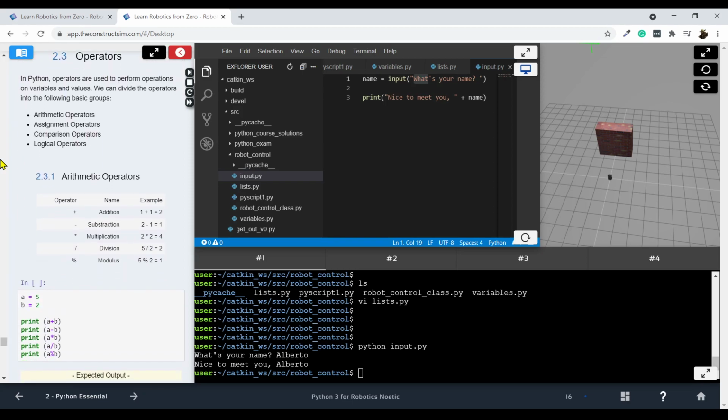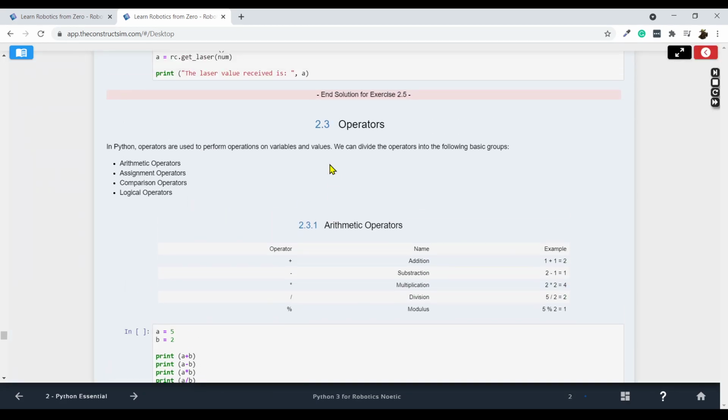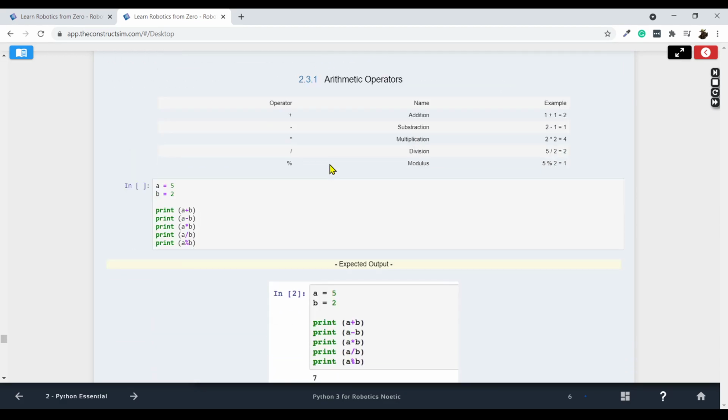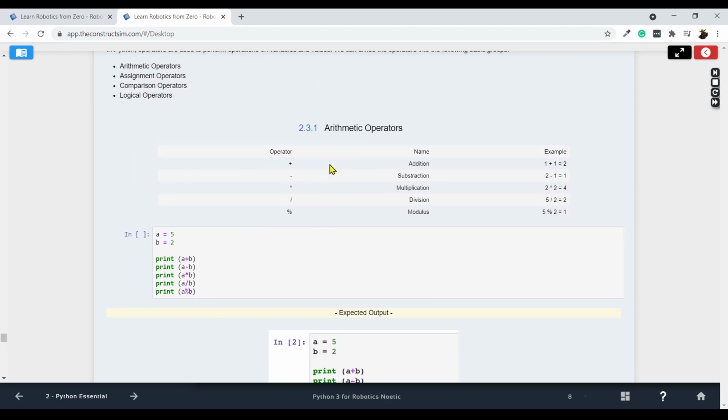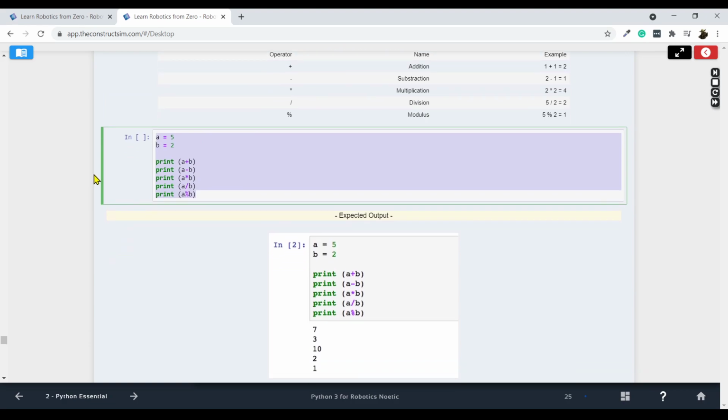Okay, finally we have operators, which is something very important also. It is something that is used in other programming languages too, so maybe you already know about them. But basically the most important ones are these: the addition operator, the subtraction operator, the multiplication, division, and modulus. Here we can see some very basic examples.